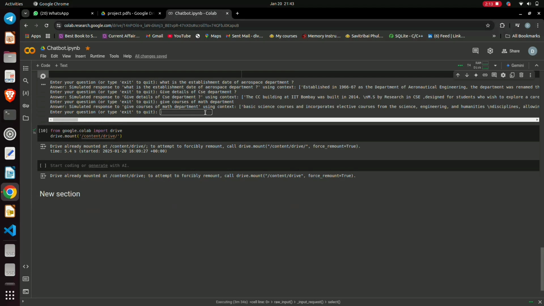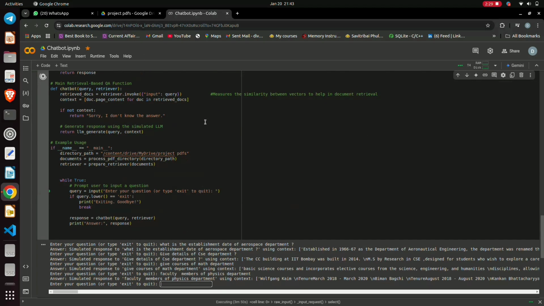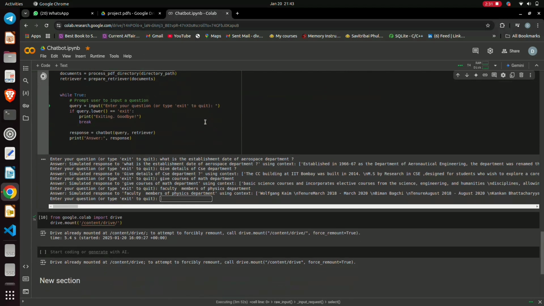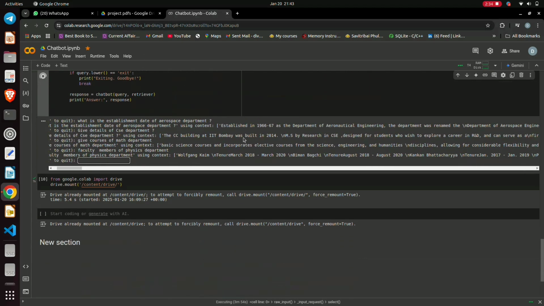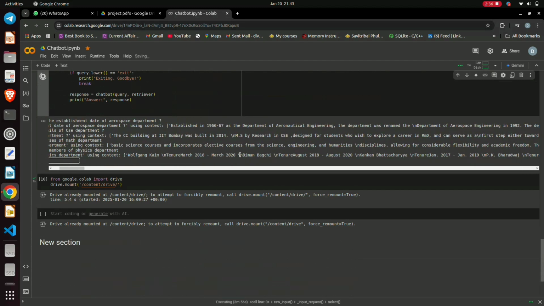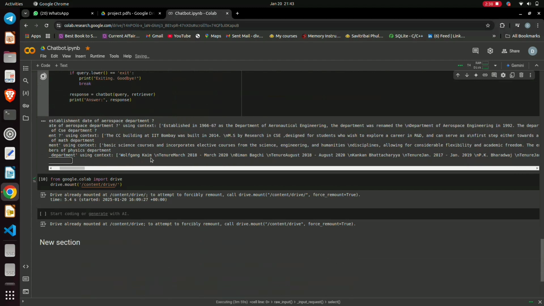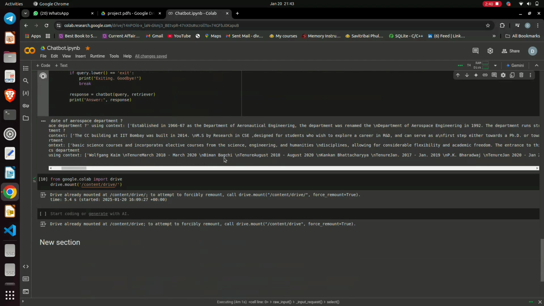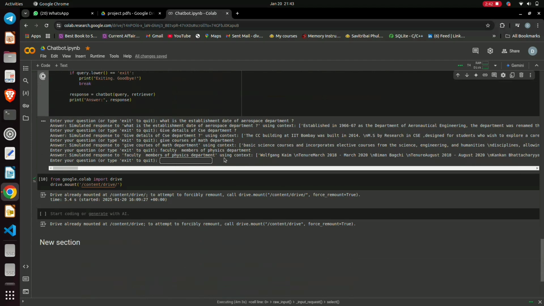We can also ask for faculty members of any other department, physics department. So these are all the faculty members of the physics department: Wolfgang Kame, then Biman Bakchi, and so on.